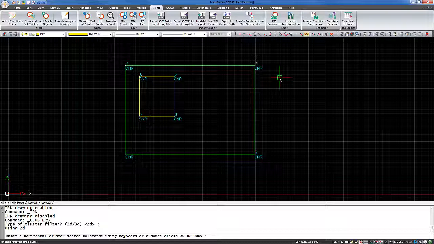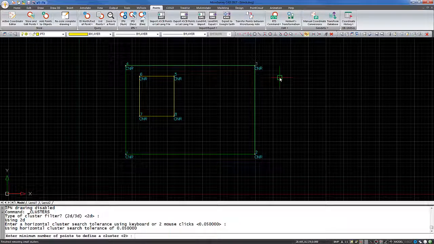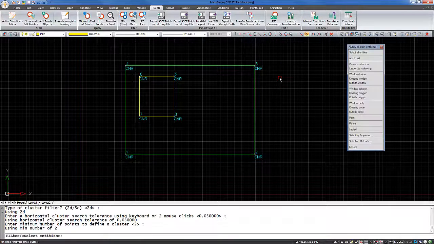And now we want to set the tolerance. So this will be the radius around all of the calc points or original points that we want to tell MicroSurvey to look for a cluster. So in this case, I will do 0.05 meters. Hit enter. Minimum number of points to define a cluster, we'll say 2, that's fine.